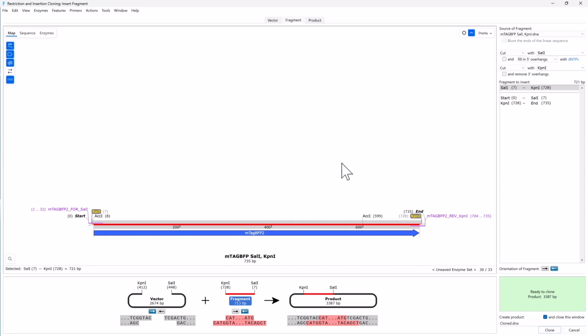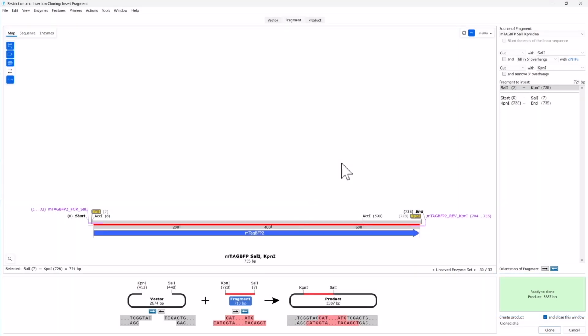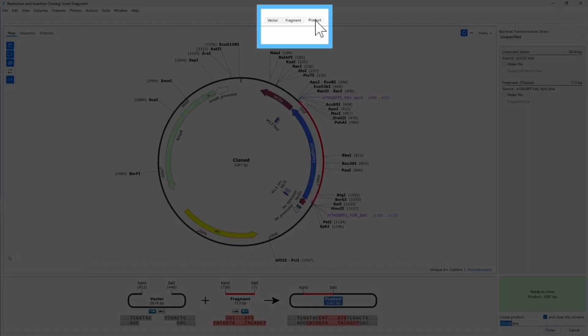Once SnapGene determines the selected fragments can ligate to generate a circular product, the message panel will turn green. The bottom panel shows the input fragment overhangs after digestion, and the predicted joins after ligation. Now you're ready to proceed with the simulation. Switch to the Product tab.